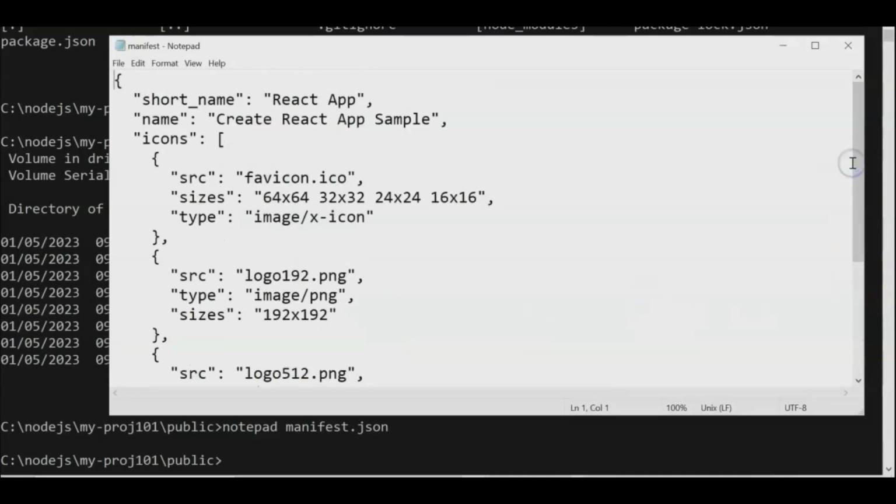The purpose of this manifest.json is, JSON stands for JavaScript Object Notation. This is how you store the information in a text file. You use it to control and keep house of everything about your React program.